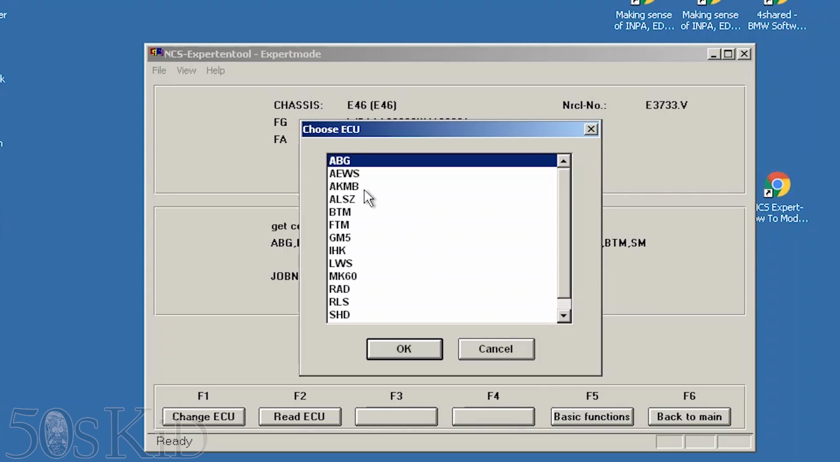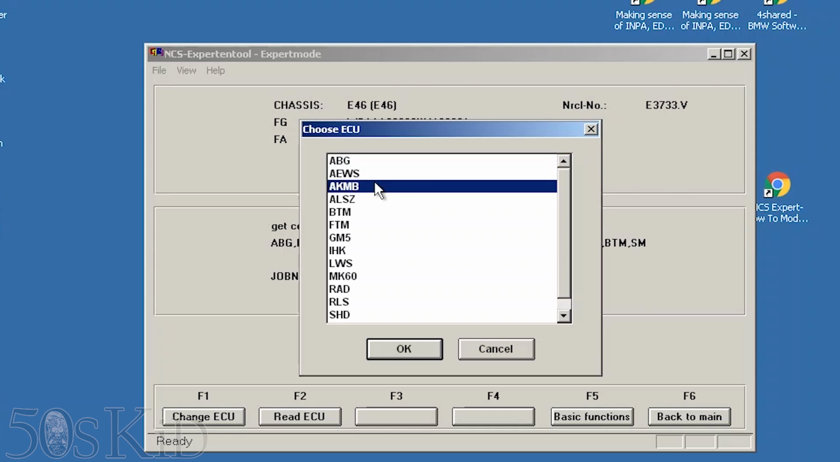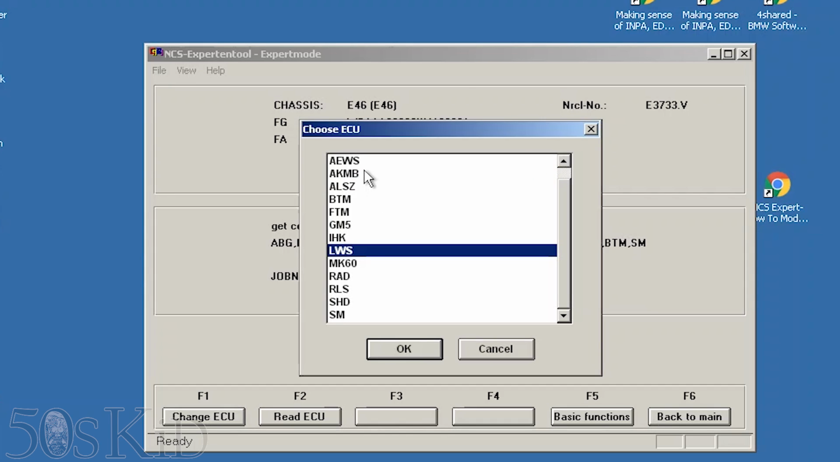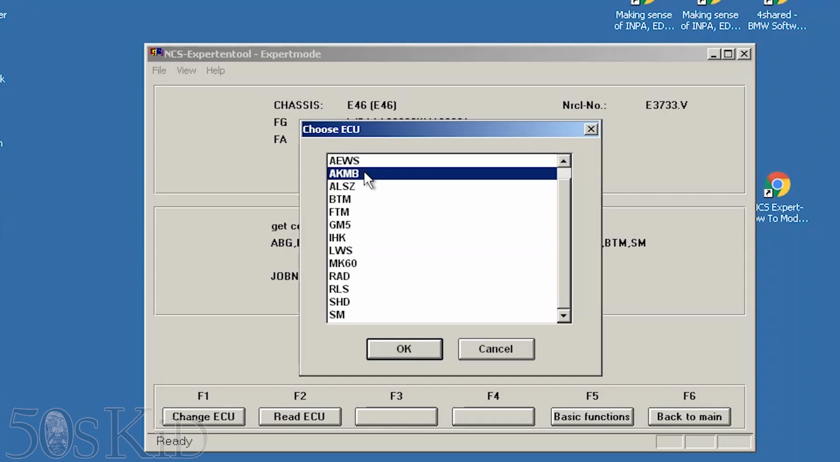And in my case, I need to process the AKMB and the ALSZ because I'm on a post-facelift car, right? If I was on the pre-facelift car, I would be processing the EWS, which is not even in this list because I don't have that option on the pre-facelift, and you would also be processing the KMB. But since I don't have those options, all I see is AKMB and ALSZ.